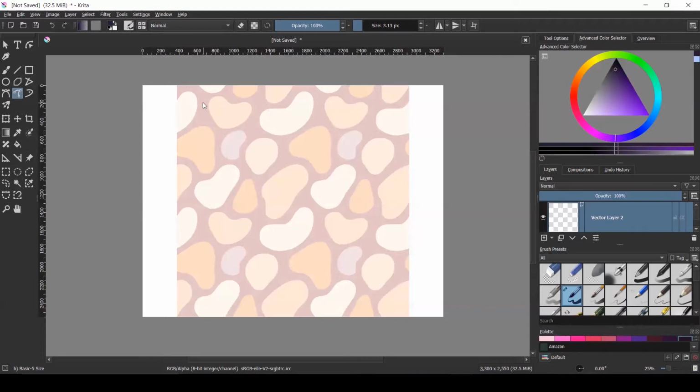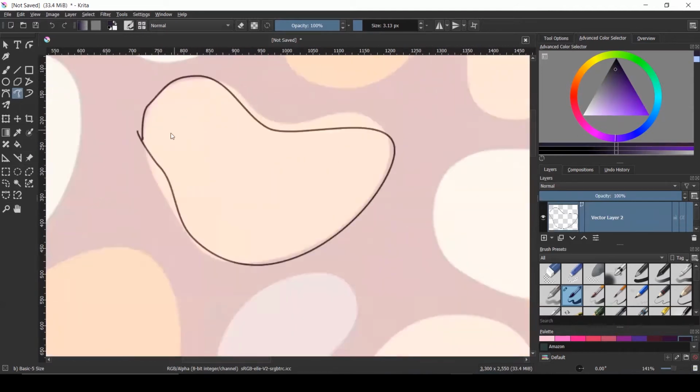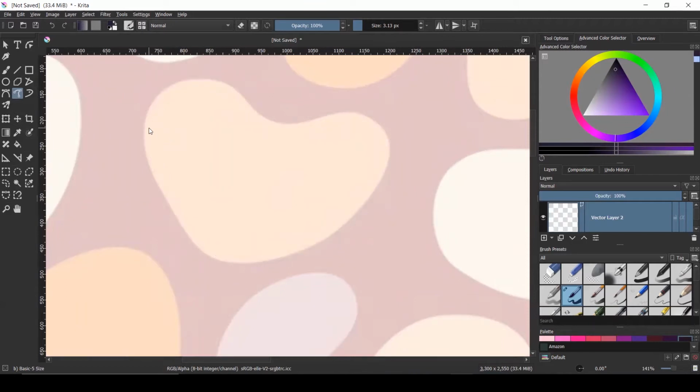Easy. First, you zoom in to an area that you want to start. And I'm going to start it here with this shape that looks like a heart. And I just start going around. That's a shape there. Now, I can come back and I can edit this shape. So I'm going to Control Z so I can draw it again properly.